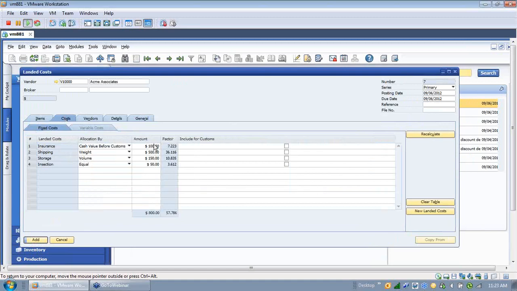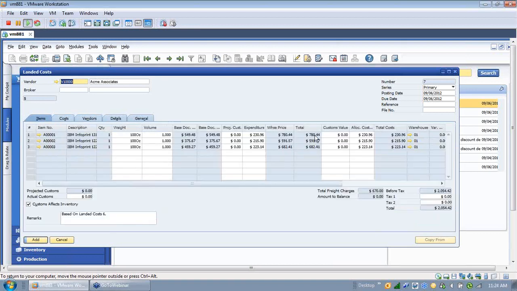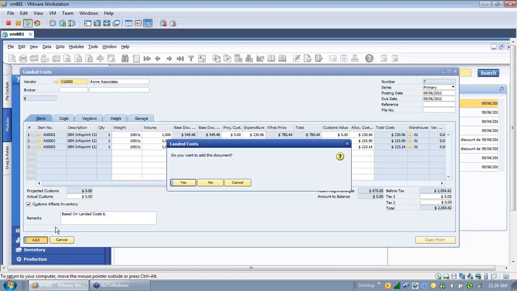Let's say these were estimates and this one turned out to be 120. Let's say the shipping was 400 and 100, and we're going to leave that. Again, our vendors involved. You can see our associated cost. You see how the cost changed here. It went down a little bit. So we're going to add this.